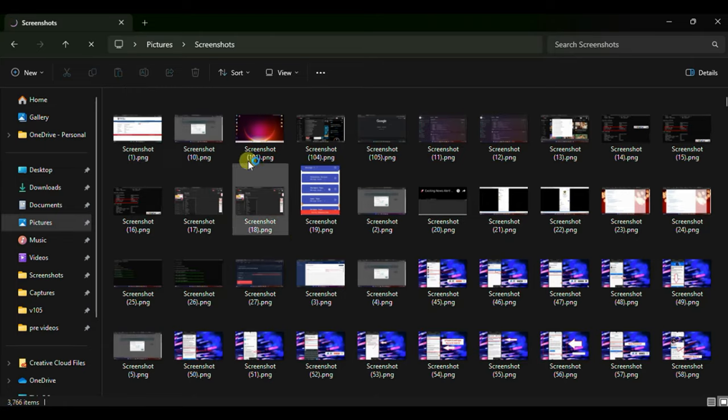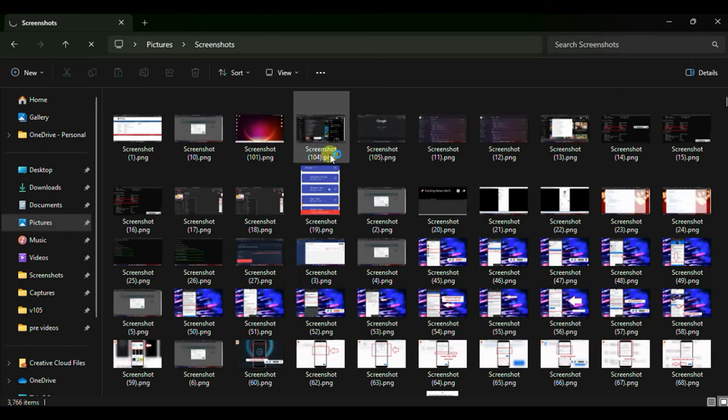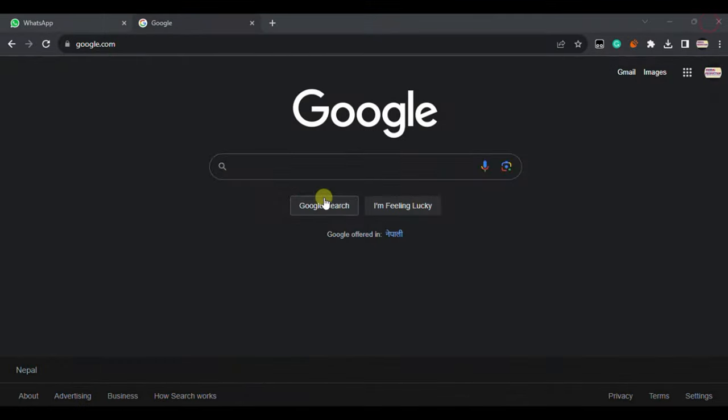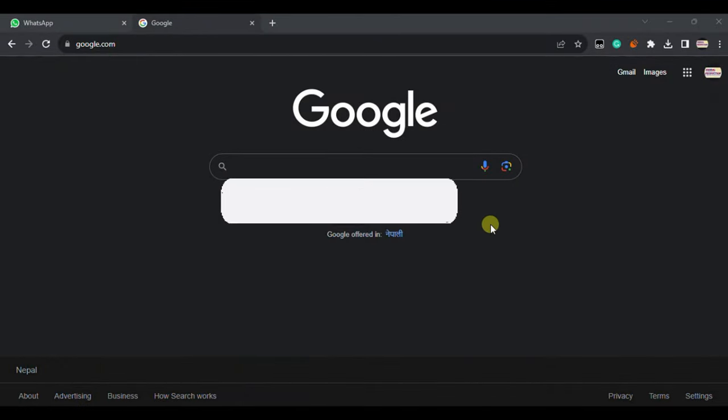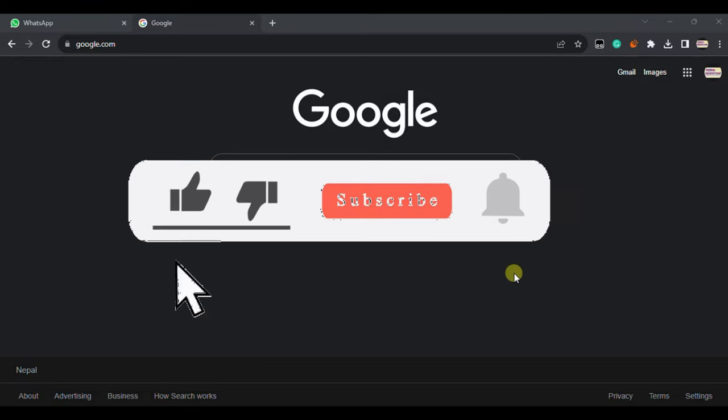Here you can see the different screenshots, and your screenshot will be saved in that Pictures folder. These are the two different ways you can take a screenshot on your desktop in Windows.